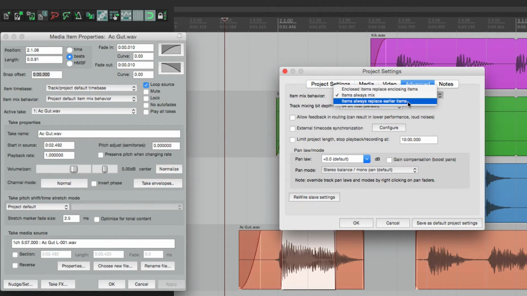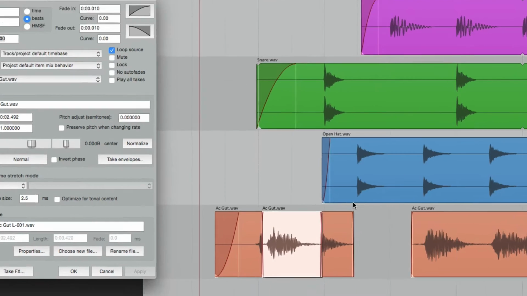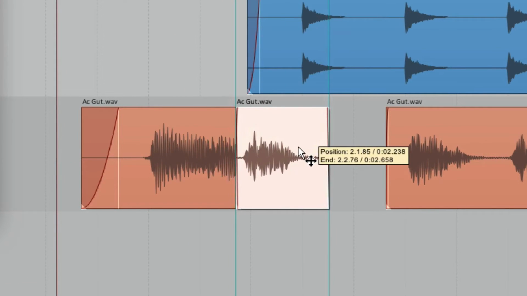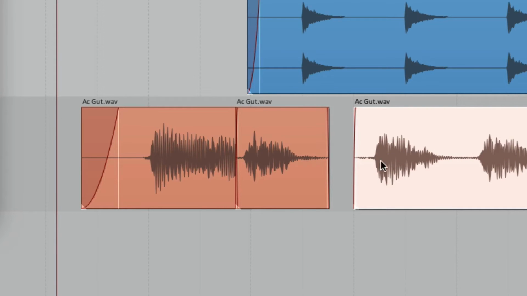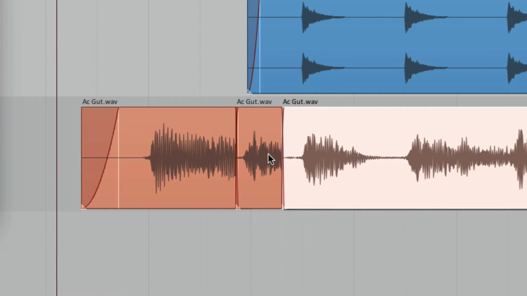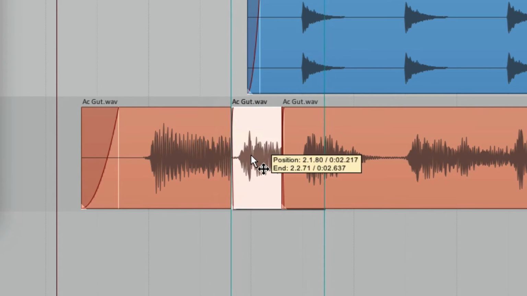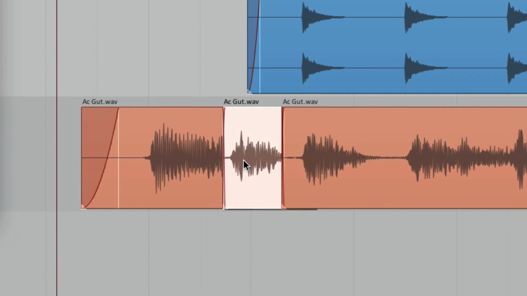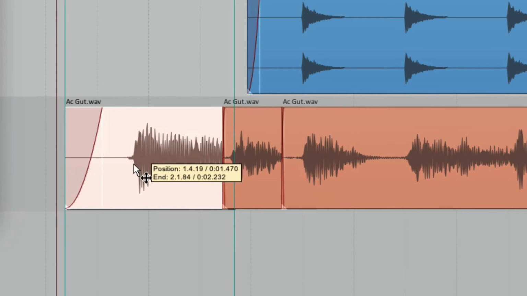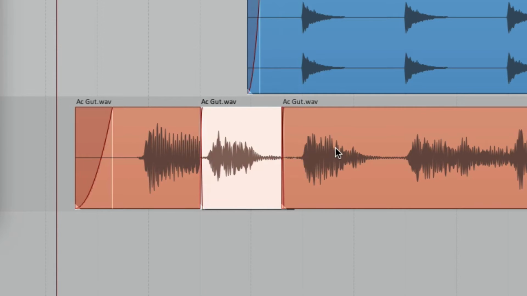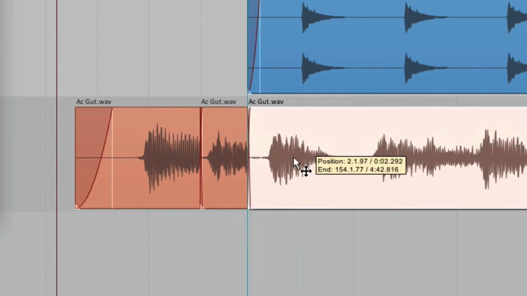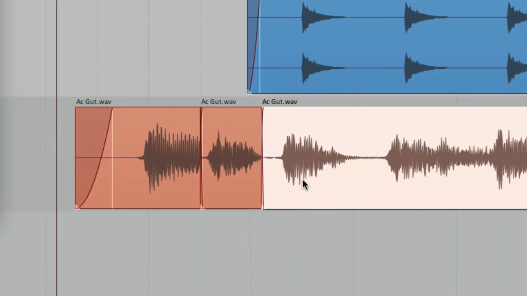So if we choose this, it's going to play them based on their order. So if we take this one and place it on top, it's going to replace the earlier item. So they go in order, but they don't trim them. This one's still here, but they fold on top of each other like stacked cards. This one's first. This one replaces it when you place it on top. Then this one replaces that one when you place that one on top. So they're stacked.